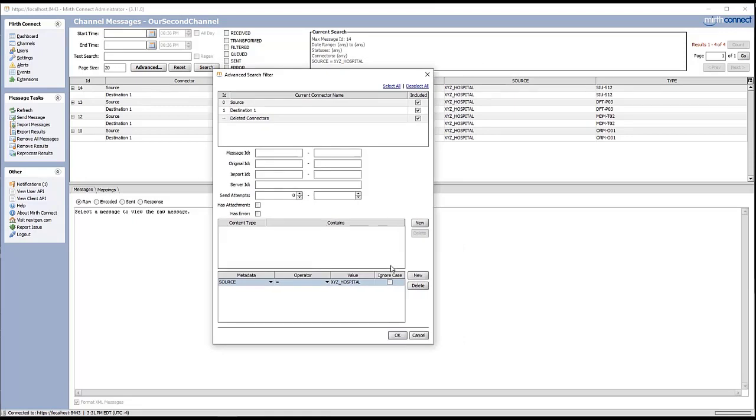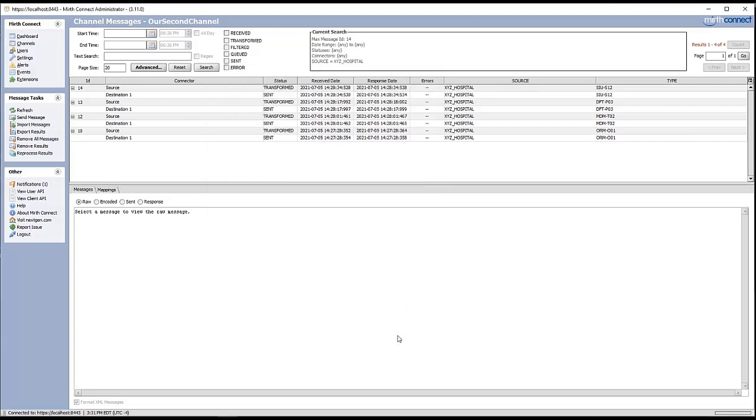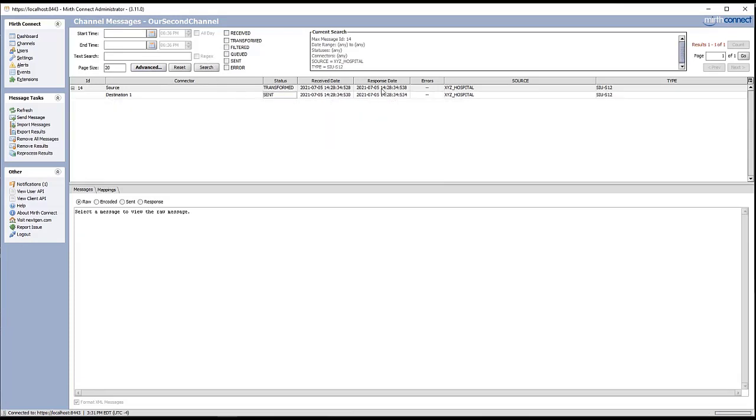You can also combine them and have another filter option. So say we just wanted the SIU S12 messages from XYZ hospital. Click out, and then OK. And search. And you can see that we just have that message.